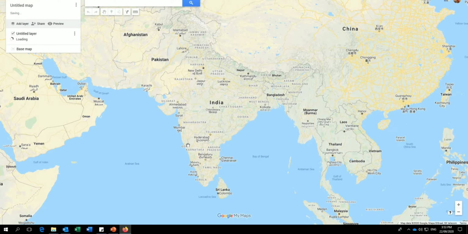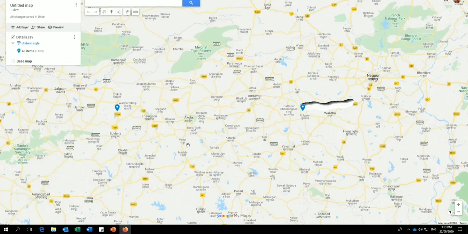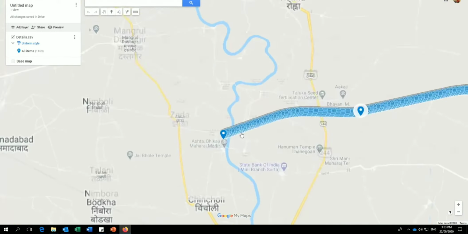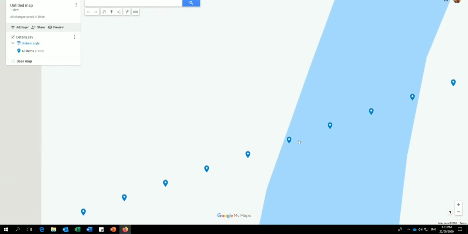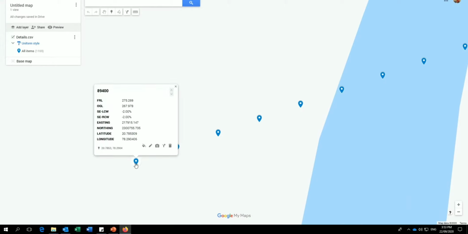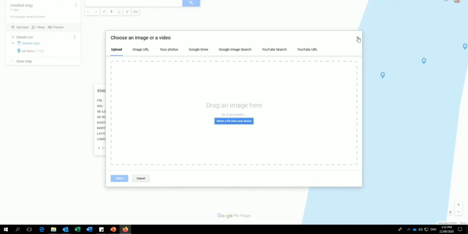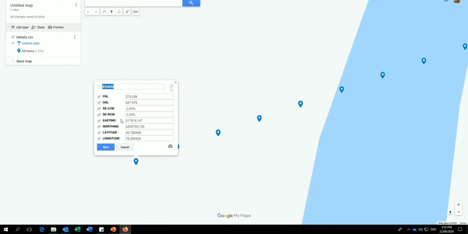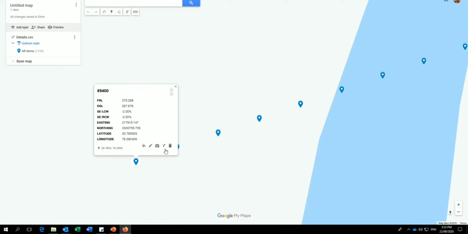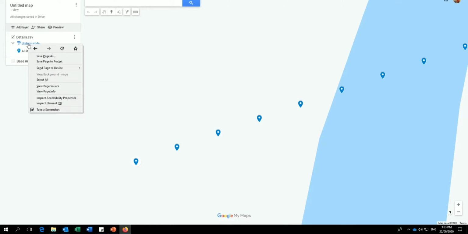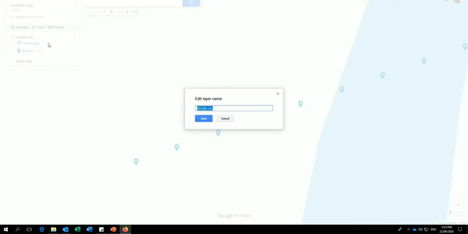Now wait, it's taking loading. See, it has created pins throughout the location. See, this is awesome actually. FRL values and OGL, and what is the crossfall, and then easting and northing values, everything. You can add a photo also if you have. And then you can edit those values also if anything changes. This is very useful while going for road inventory surveys and all those things.